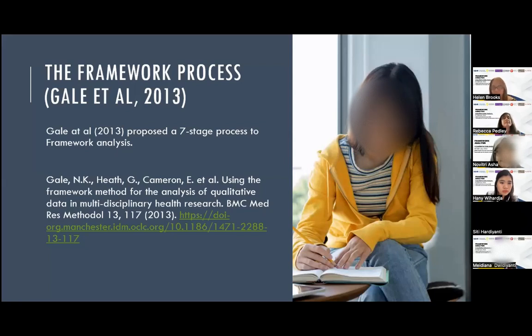So as I said, we're going to draw heavily on the Gale et al. paper from 2013. This was a really helpful and accessible paper, and they outline a seven-stage process to framework analysis, and the reference is included here. So I would highly recommend that you get this paper and use it if you plan to do a framework analysis yourself. Okay, next slide.